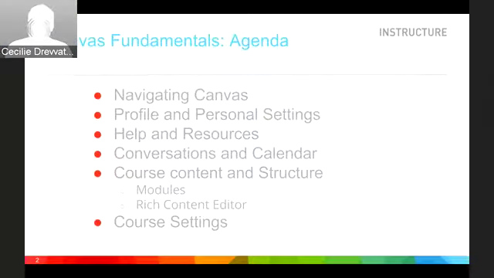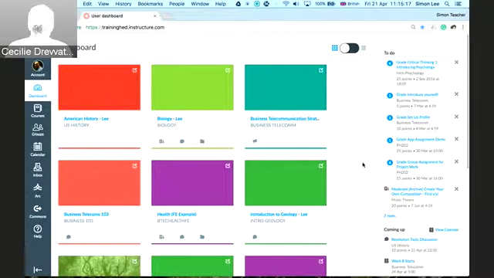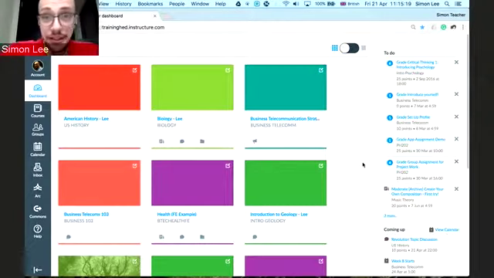Yes. Perfect. Okay. So it does sound like you have already been using Canvas a little bit, but again, I just want to make sure that you're aware of the fundamentals, hence the name of the session. So starting out, when you log into Canvas, you'll see something very similar to this. This is the dashboard, and it's going to show you all of the courses that you are enrolled in.